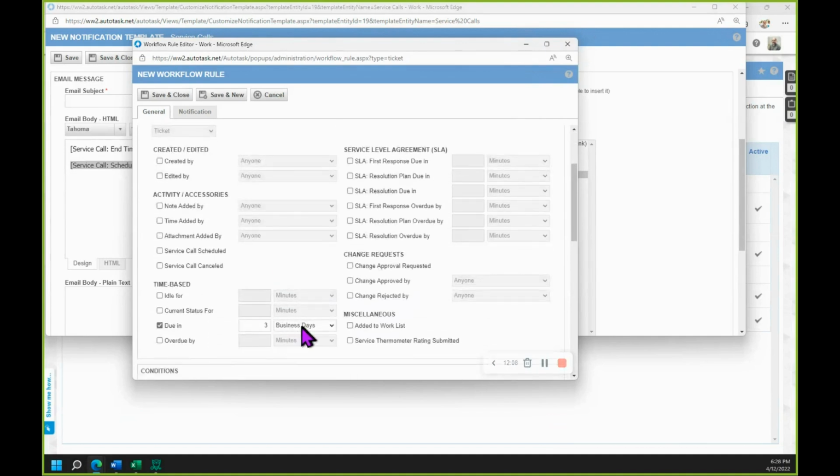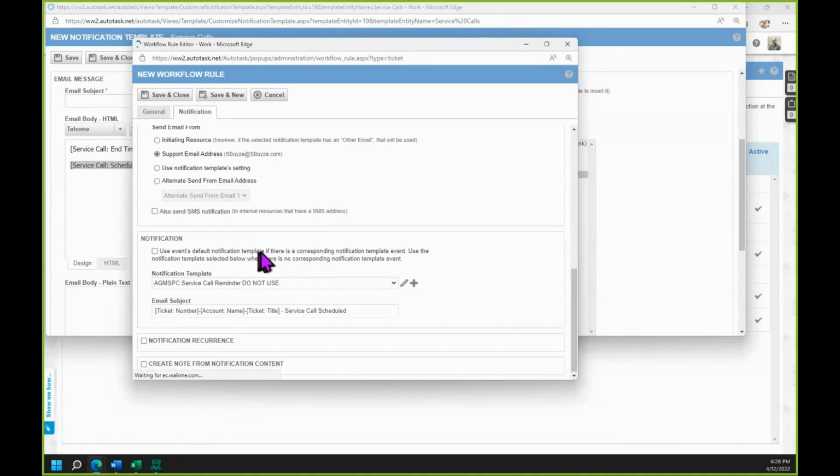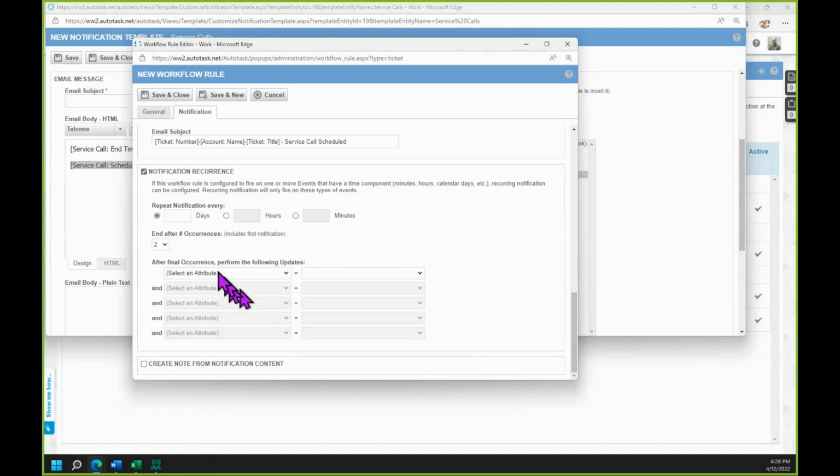Now you'll notice we set this due date for 3 business days. There are 2 ways to get the 1 business day. You can copy this and change it to 1 business day, or you could go in here to notifications, and it has notification recurrence. And then you can say repeat notification every 2 days and end after 2 occurrences. So this includes the first one. So you're going to get the 3 day notification, and then you're going to get a 1 day notification. And then after these final occurrences, perform this final update, and that is, I don't know.